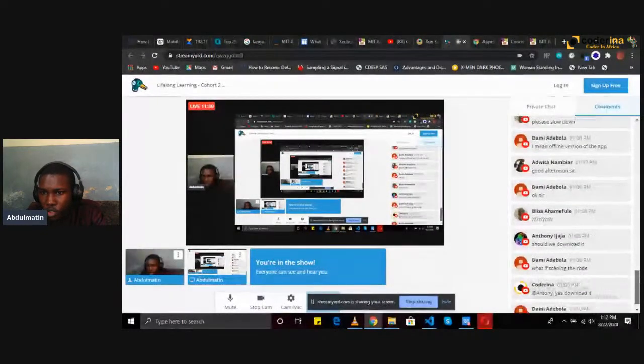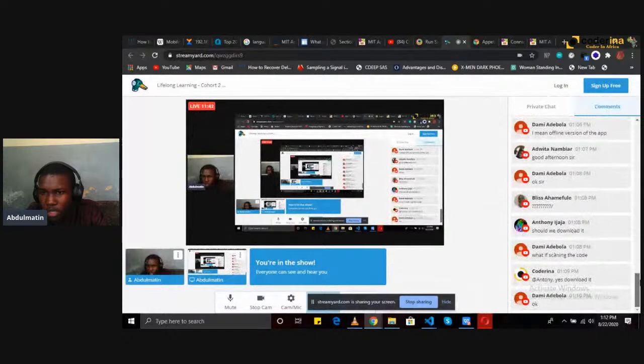Anthony, please can you specify what you want to download? Okay, you want to download the MIT app companion. Yes, you can download the MIT app companion by scanning the QR code. But if you don't want to scan the QR code, just go to your Play Store and write MIT app companion. You see it there also. So just write MIT app companion and you can download it through Play Store. You can read the instructions there.